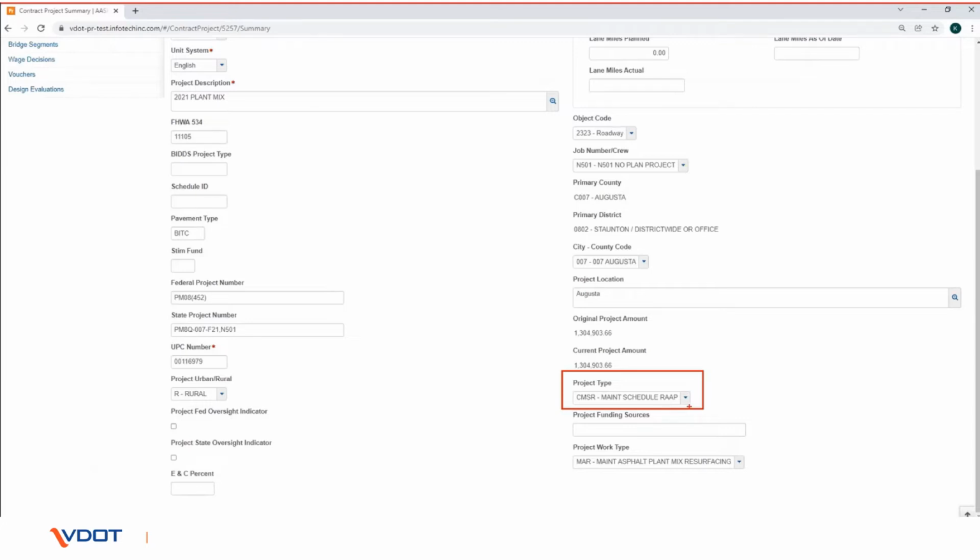Verify the Project Fed Oversight Indicator checkbox to indicate that federal authorities must receive and approve any change orders for this contract project. Check, if applicable. Verify the Project State Oversight Indicator checkbox if local authorities must receive and approve any change orders for the contract project. Click, if applicable. Verify the Project Work Type field. If the field is missing or incorrect, click the drop-down arrow and select the kind of work to be performed in this project. Click the Save button. Repeat this for all the projects on the contract.